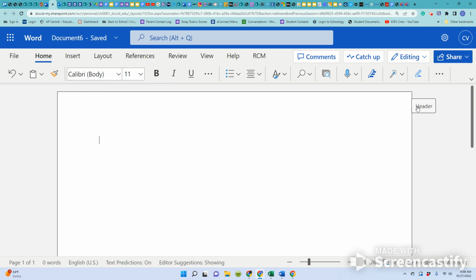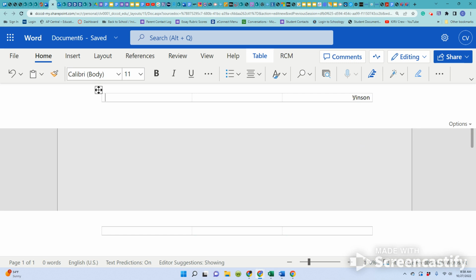So you have this little tab over here that will get you into the header, which is in the top margin of your paper. The header is what appears on every page. What you would do is move your cursor to a right alignment so that it shows up in the top right corner. So type your last name only and one space.